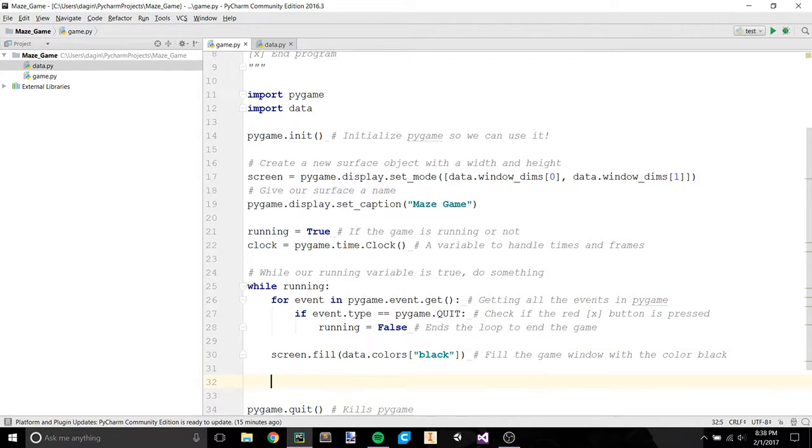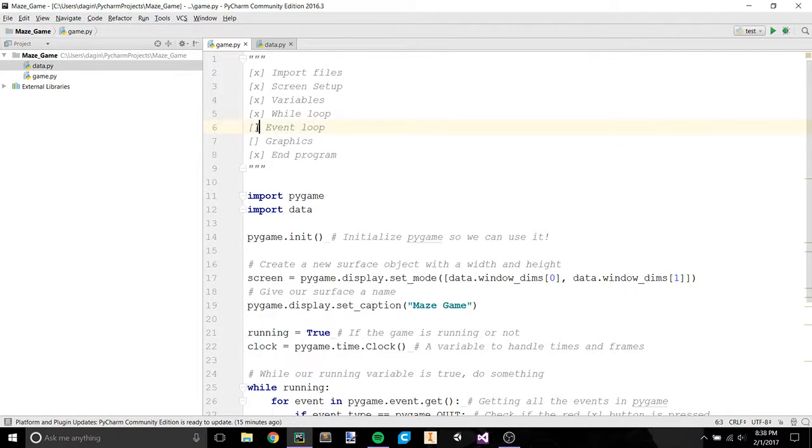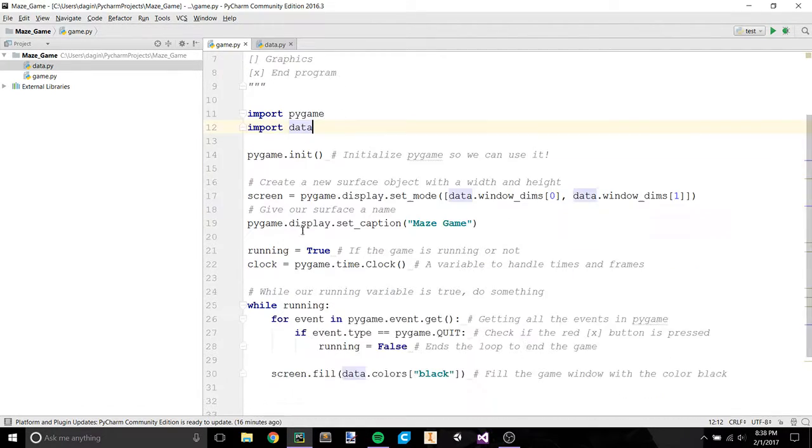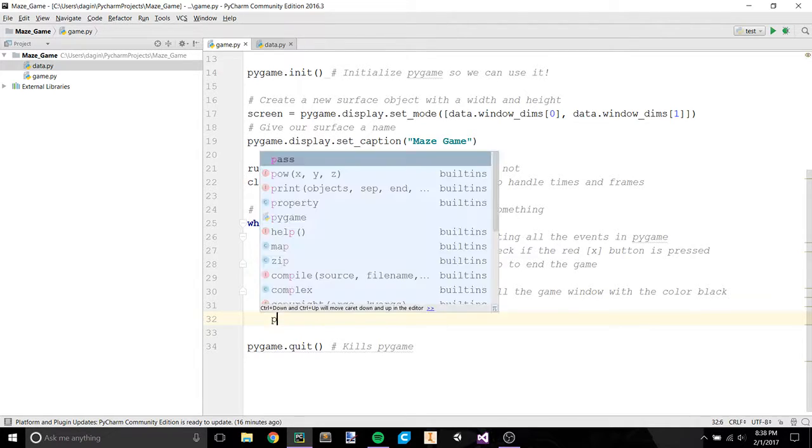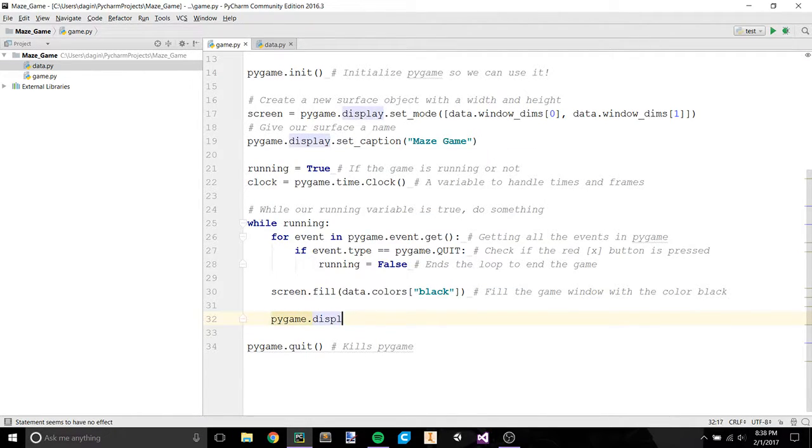Last thing, very last thing, if we come up here, event loop's done, and graphics are almost done. We just need to do one more thing. We need to make sure that the graphics and everything can kind of be updated. And we're going to do this by updating our display. So pygame.display.update.